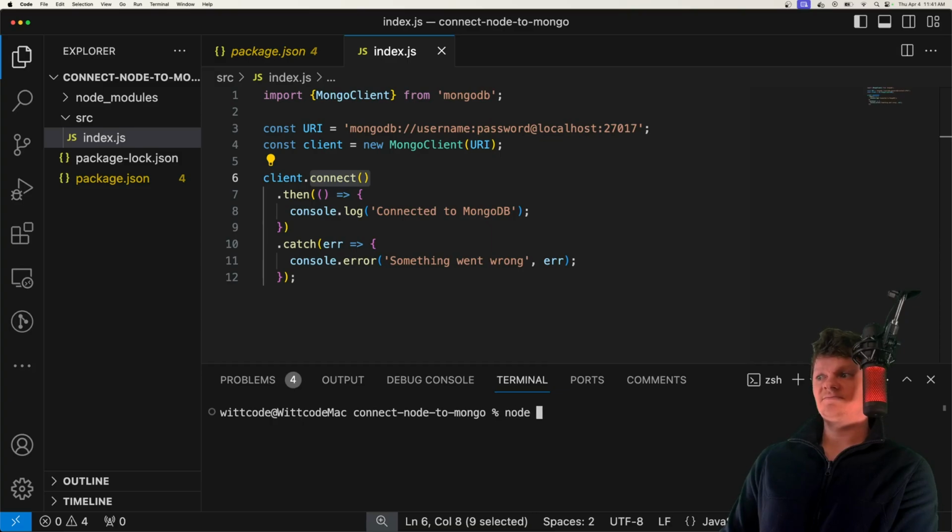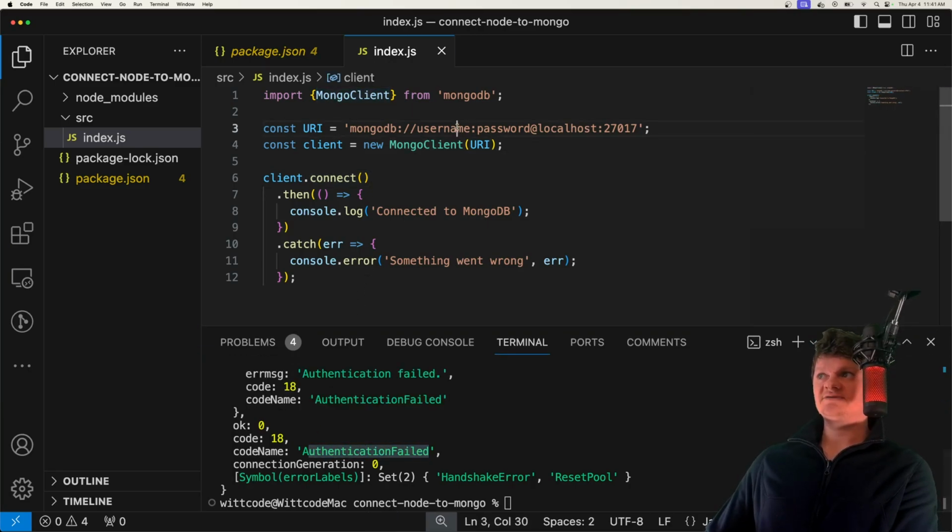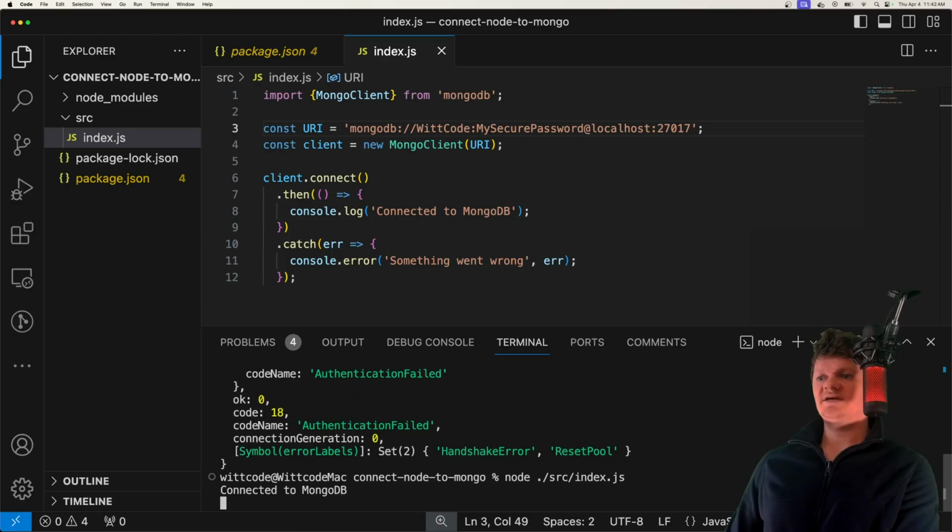So I'm just going to run node source/index.js, and I actually get authentication failed because I'm just using username and password here, when really I believe, let me look up what they are real quick actually. So my username is WittCode, and my password is my secure password. Now let's try running this again. And now we get connected to MongoDB. So make sure you swap out the username and password here with yours.